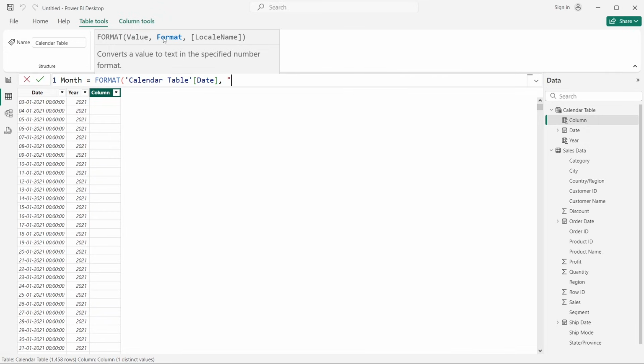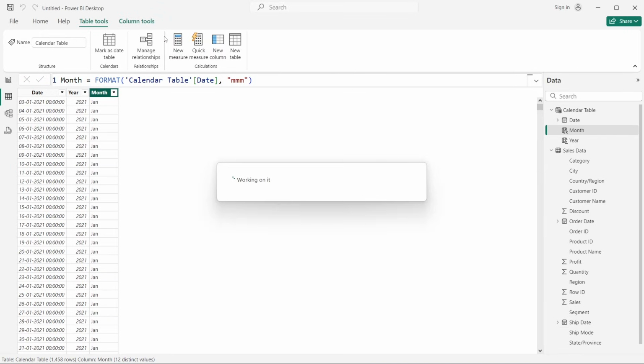So you have to write in double inverted commas. If you want the full name of that month, you have to type M four times. And if you want just the first three initial letters, you have to type it three times. Okay. So I will just type three times, close the double inverted commas, and hit enter. As soon as you do, you can see the month has been extracted.